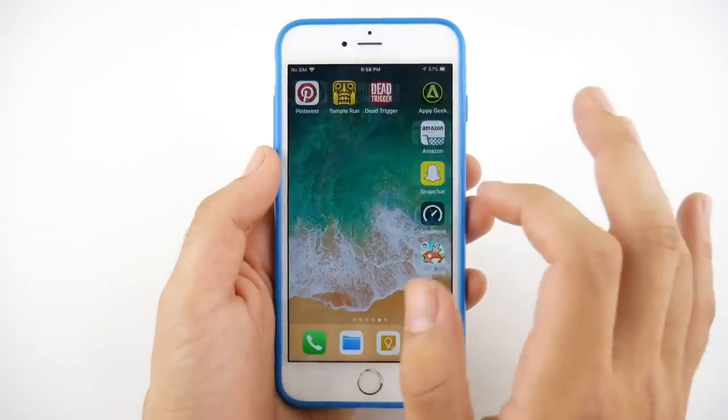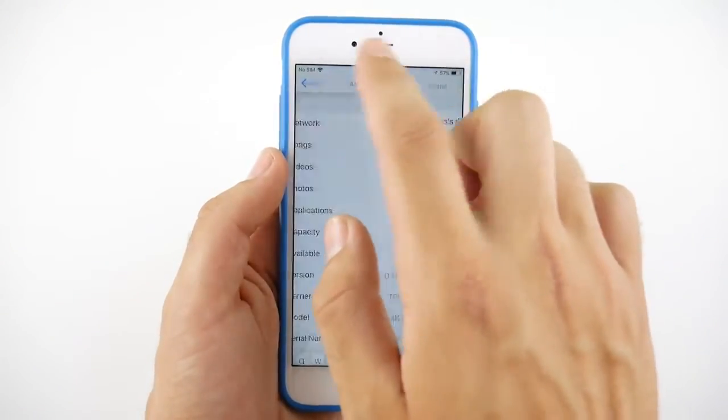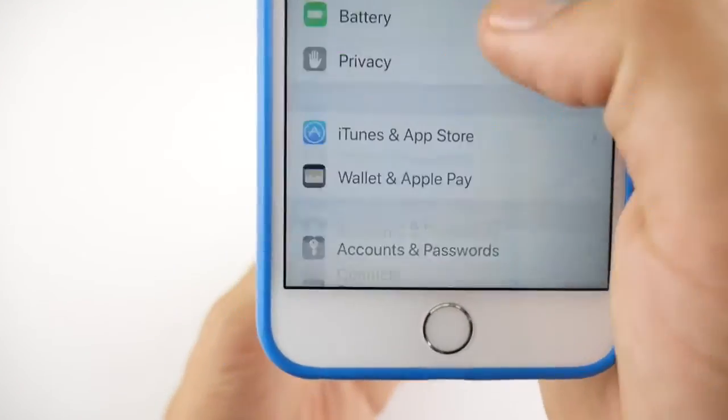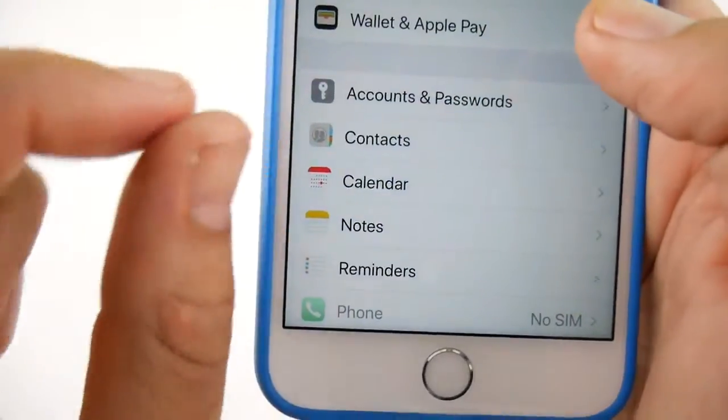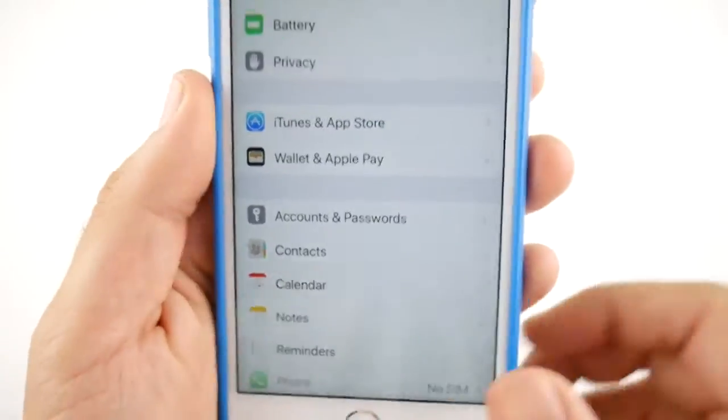Another minor change in iOS 11 developer beta 4, if you go into the settings, let's go back here, and let's go back and back one more time. You can see the accounts and password icon is slightly tweaked. So they turned the key, instead of the horizontal way, they turned it vertical.